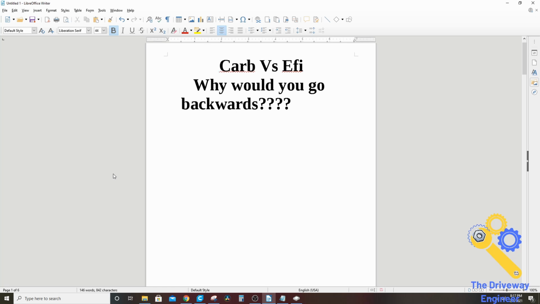Not only that, I see a lot of people going, hey, I'm having trouble with my carb. I have a stumble, I have a bog, it won't idle, whatever. And the answer is to slap an EFI on it. Slap a Sniper on there. Slap a FiTech on there. And that's an expensive answer. You can buy two or three carbs for the price of these systems. For some people, it may be the right answer. I don't know. It depends on you.